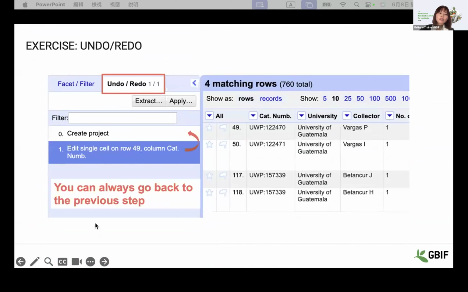Another thing: if you do something you think is wrong and want to go back, you can always go back to a previous step by clicking the undo/redo button. It will list all the steps you went through, and you just click the one you want to step back to.